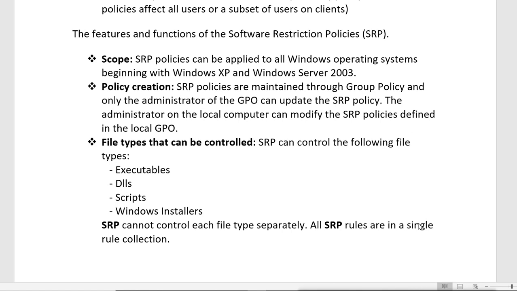So from the domain environment, the domain administrator is the only administrator who can manage and modify the security policy, software restriction policies. And for the local machine, the local administrator can manage it from the local group policy. Then, file types that can be controlled by the SRP.